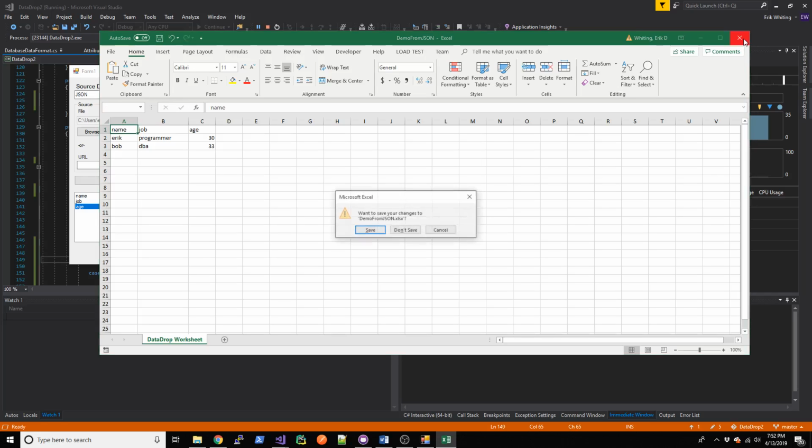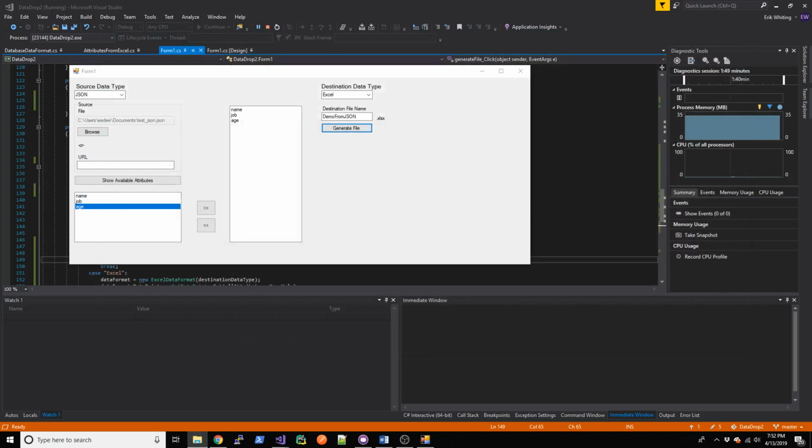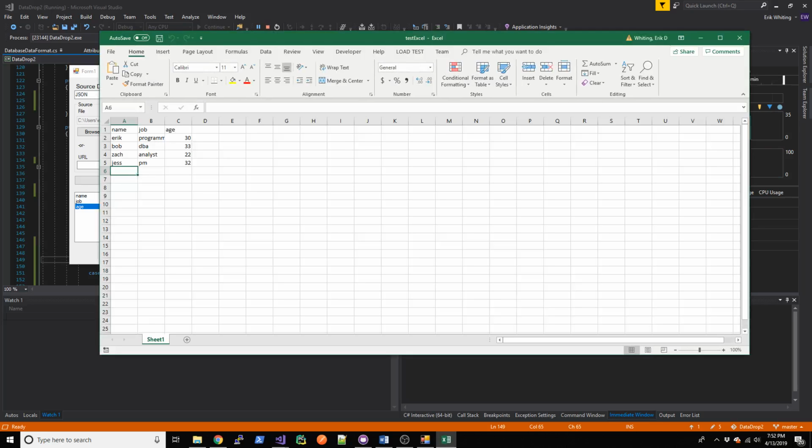And in this next example, I'm not going to save that. And I'm also going to delete that file. Okay, let me show you the Excel file we're going to use for this example. Okay, so this Excel file, it has kind of a similar data shape. Name, job, age. This time I put a few more values in here. So Eric, Bob, Zach, Jess. All of these people are fake except for me, obviously.